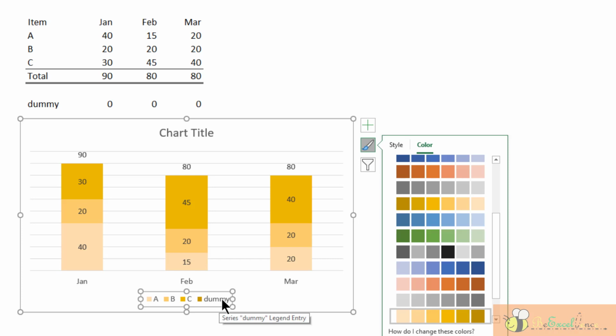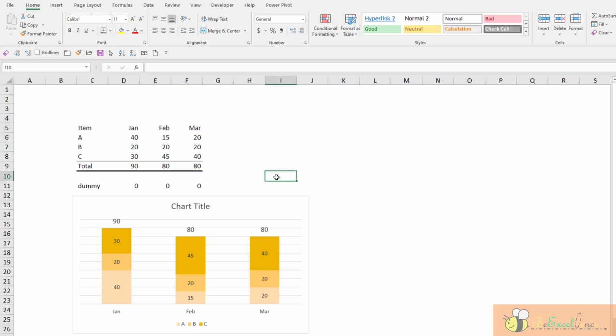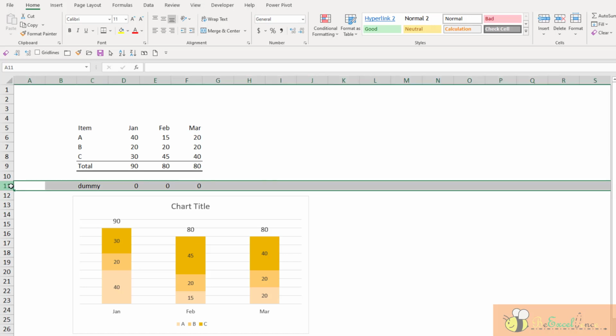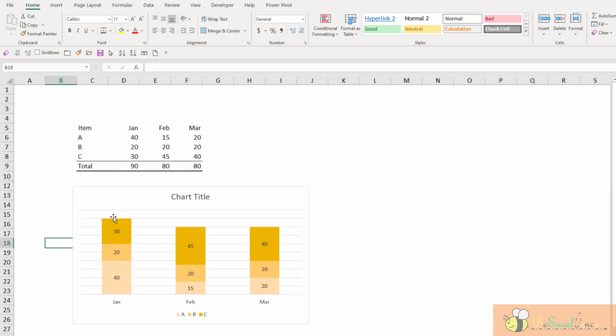Select the legend. Click once more on the dummy, just to select the dummy. Then delete it. I also want to make the total data label a little bit bigger, just a little bit, to differentiate from the others. We are almost done. I want to hide this row, but we are going to see a problem after it is hidden. When the dummy row is hidden, so are the data labels for it.